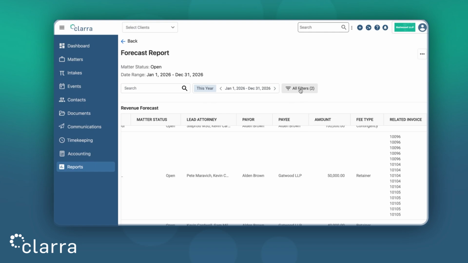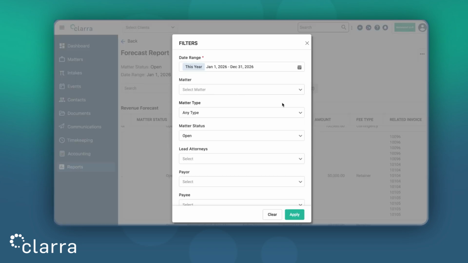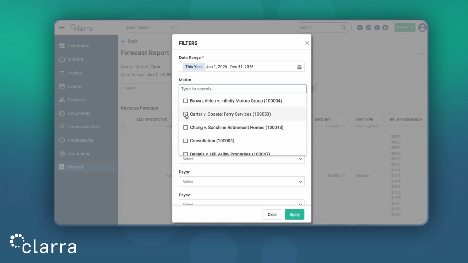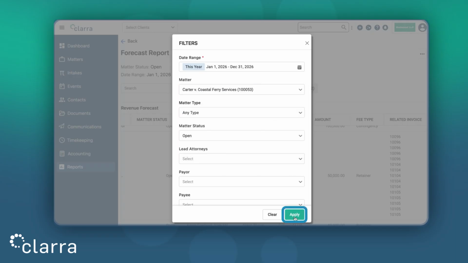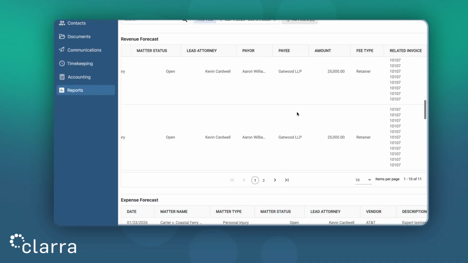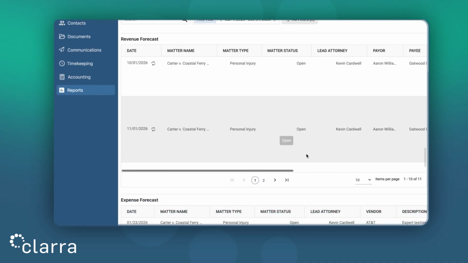Maybe you want to be more specific and see the forecast for this year for a given matter. Select the matter and press apply. You'll now see anticipated revenues and expenses specifically for that matter.